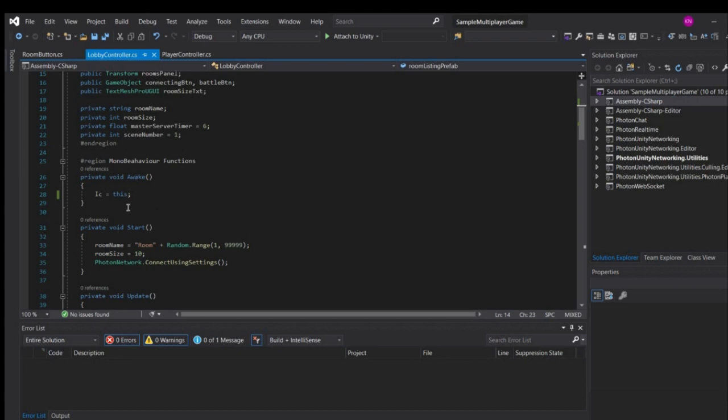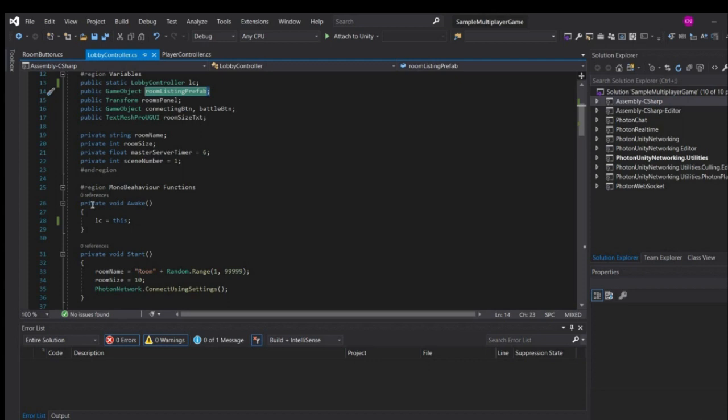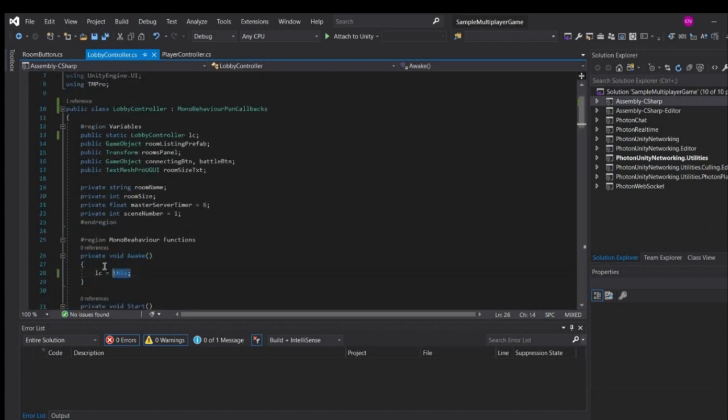So now in the Awake function we have created LC this. What is an Awake function? Awake is a function which runs once before the Start function. So before the Start function, Unity is going to run the Awake function, and in this Awake function, we are creating a singleton.